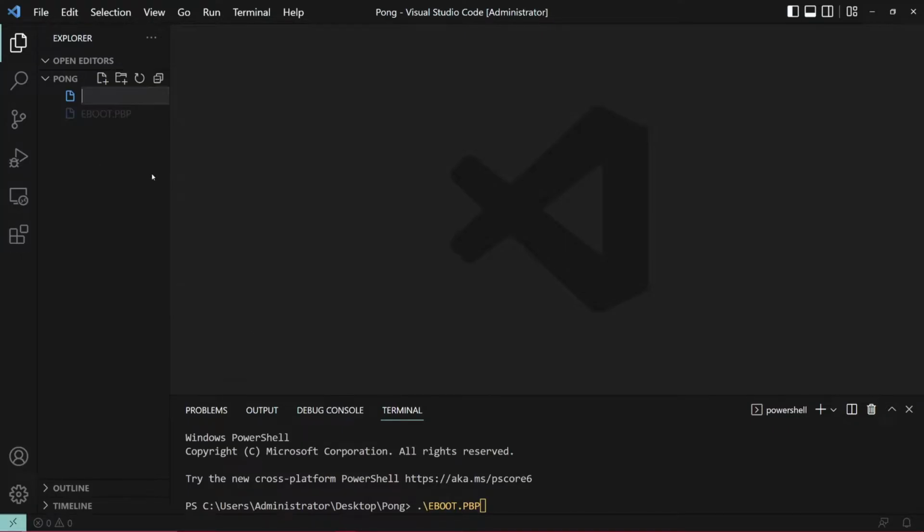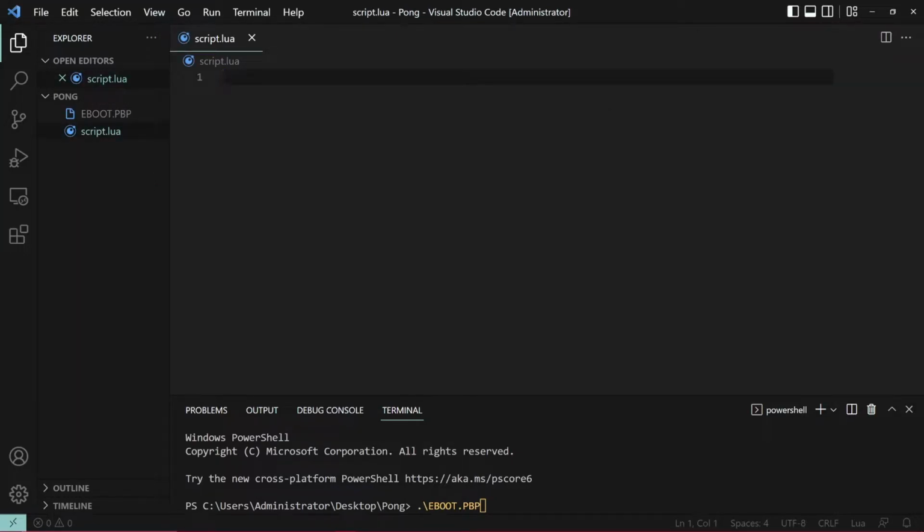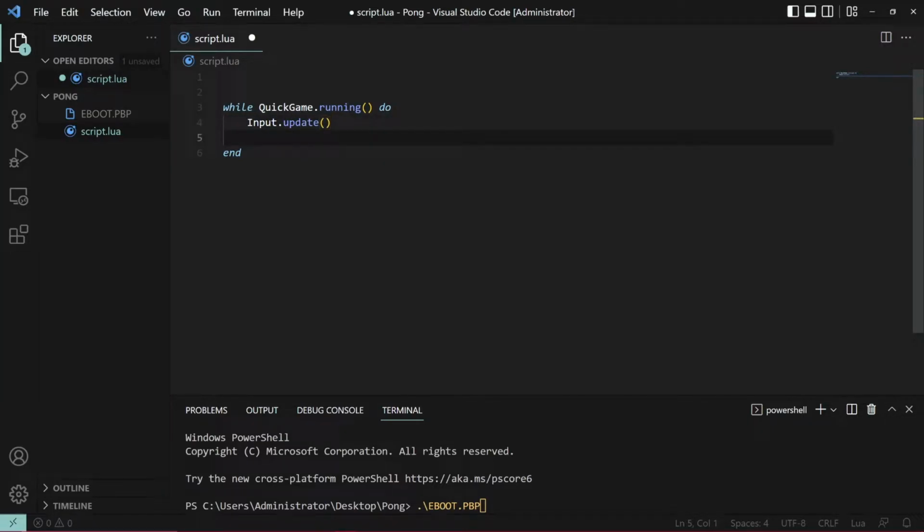If we go ahead and start, we'll need a script.lua file. So we'll do script.lua. And overall, it's pretty simple to use this Lua API. So we're going to do while QuickGame.running do end, and this will be our main loop. We'll do input.update, and then we'll do graphics.start frame, and graphics.clear. We'll also do draw, and then graphics end frame.